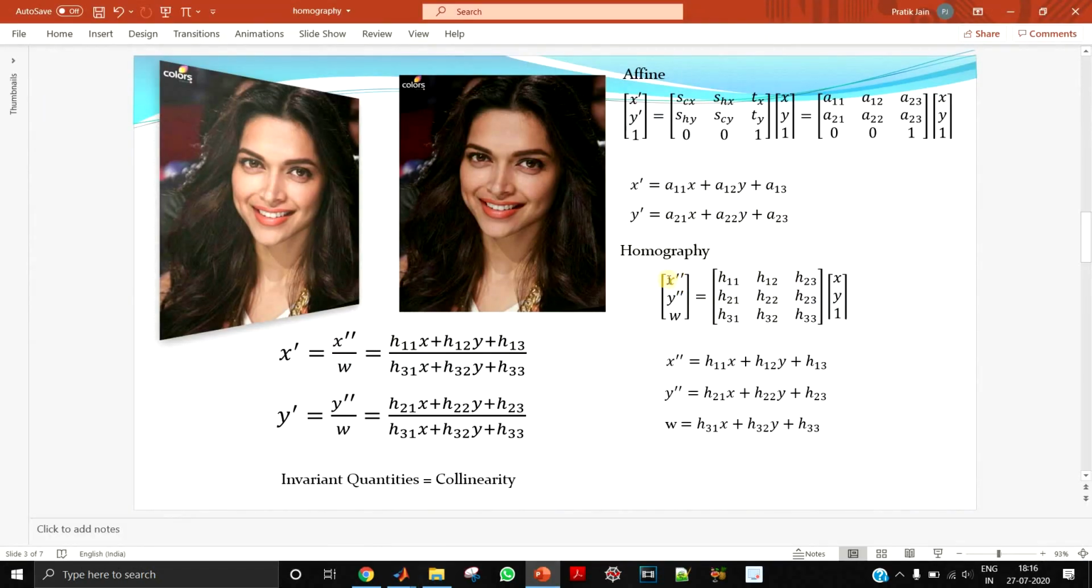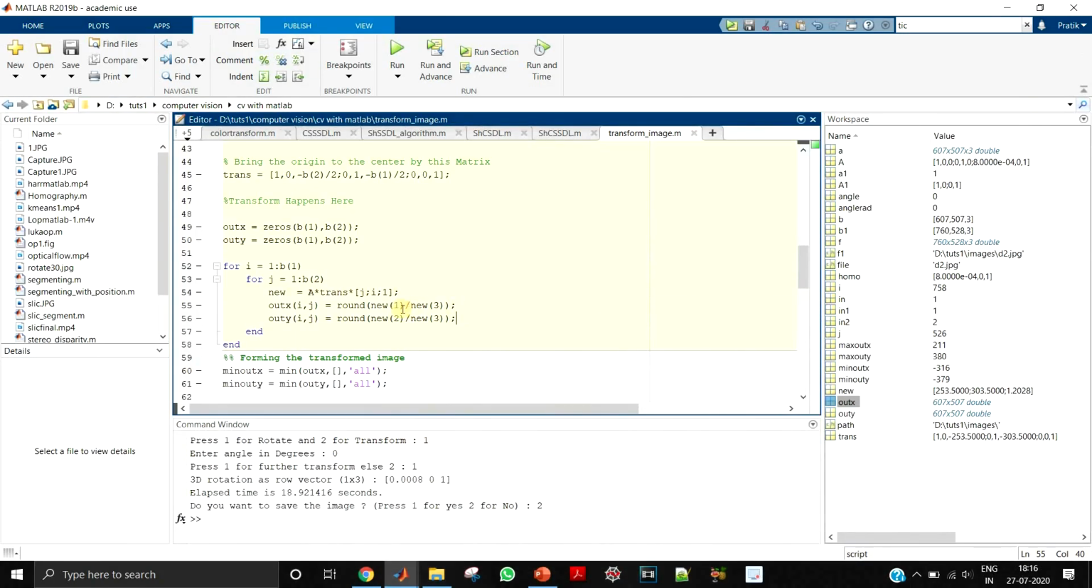So the first element, that is x double dash, upon the third element, that is w, will give me x dash, and the second element upon the third element will give me y dash. So that is what is written over here. For x it is first upon third, for y it is second upon third.